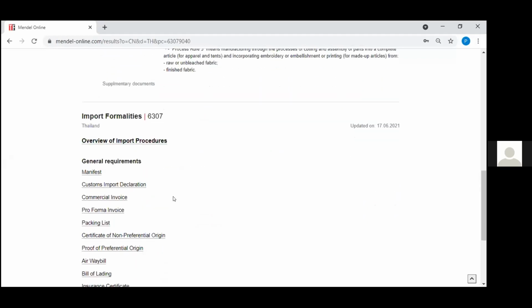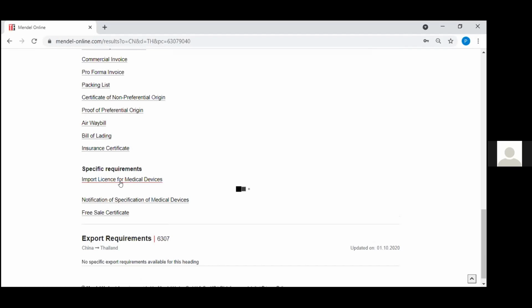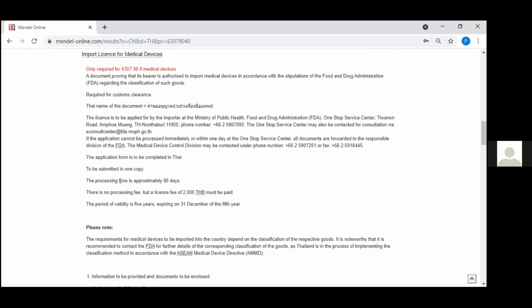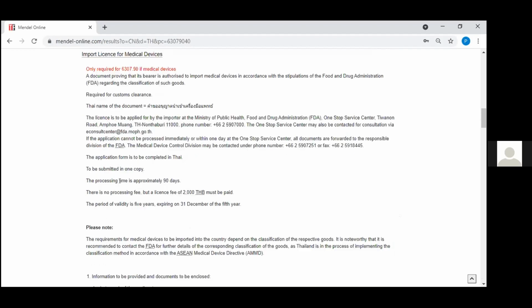And we go down further, import formalities again, and specific requirements, import license for medical devices. There is some information here on the import license for medical devices as required for customs clearance. As usual, the information here is high level, but it does provide essential information so that importers know what to expect or what to do.